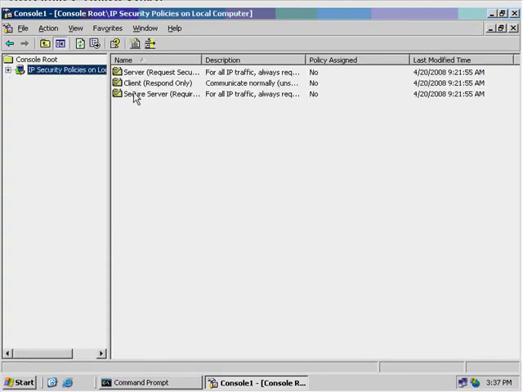pre-configured policies. The first one is server request security, which if assigned, and you notice that there is an assignment column, and when we assign a policy it'll show up as yes. You can only have one policy assigned at a time.